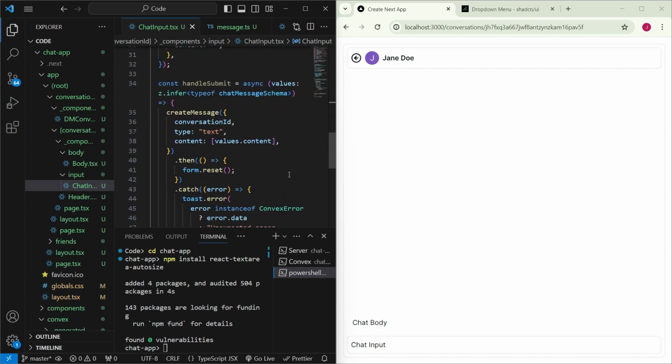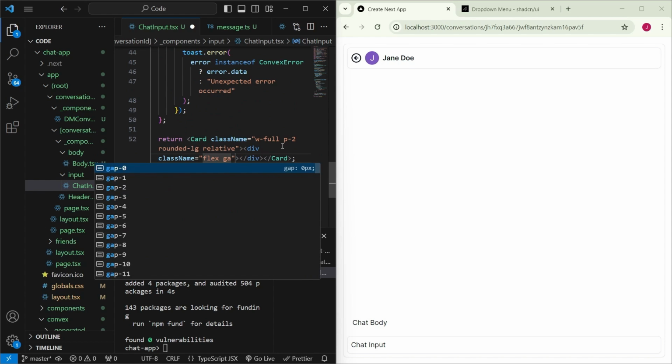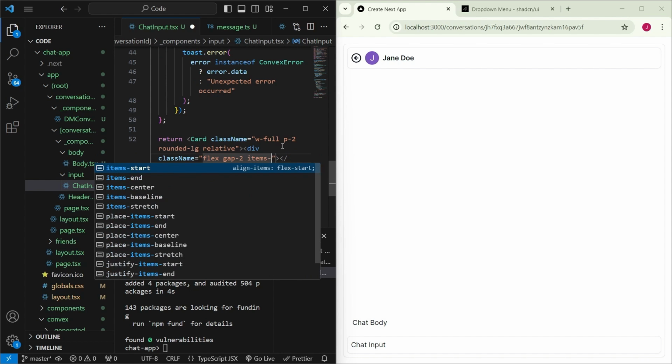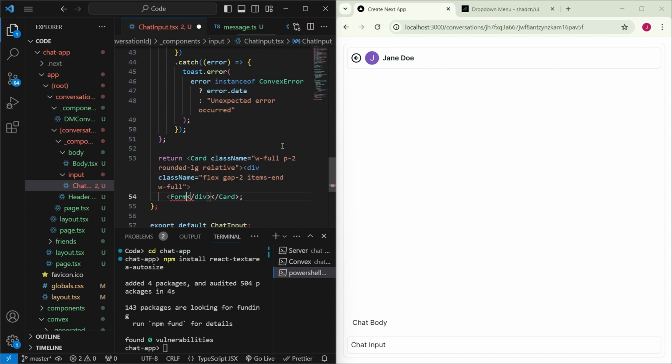So those are the functions that we need for now. Let's actually add some stuff inside the markup. So the first child inside here will be a div. Let's give it a class name of flex gap-2 items-end and w-full. In that, we will be adding the Form from our components folder and just pass in ...form that we've defined on top.